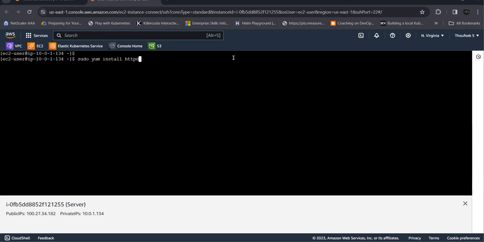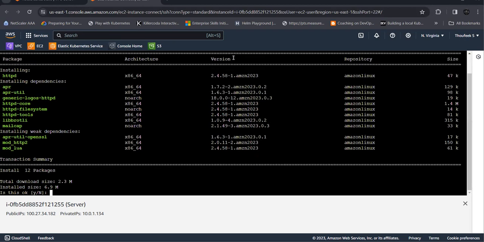So now I'm just deploying a web server inside my machine. So I need to install the web server. I am going to install the Apache web server. The command is sudo yum install httpd. So I'm hitting enter.